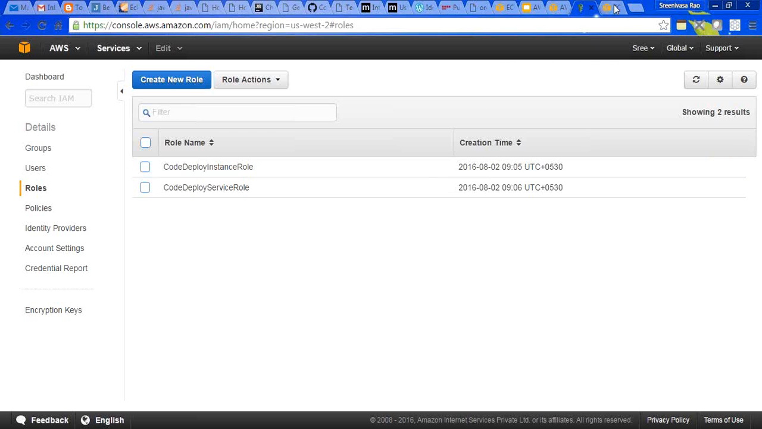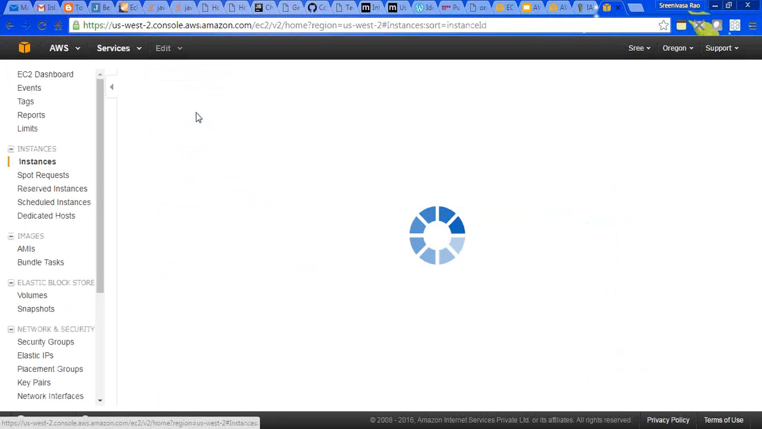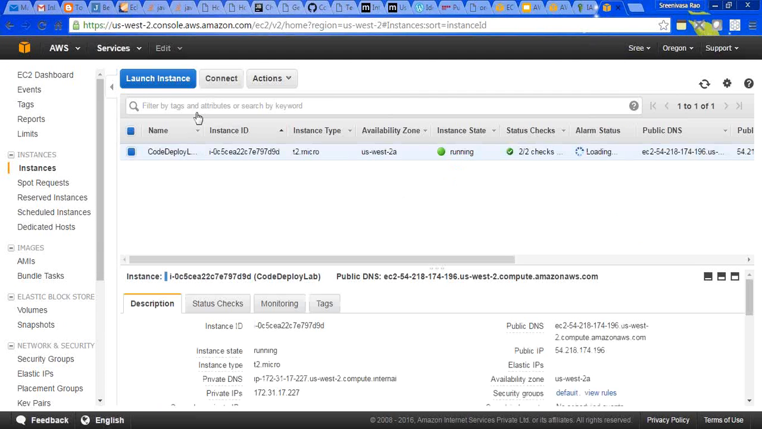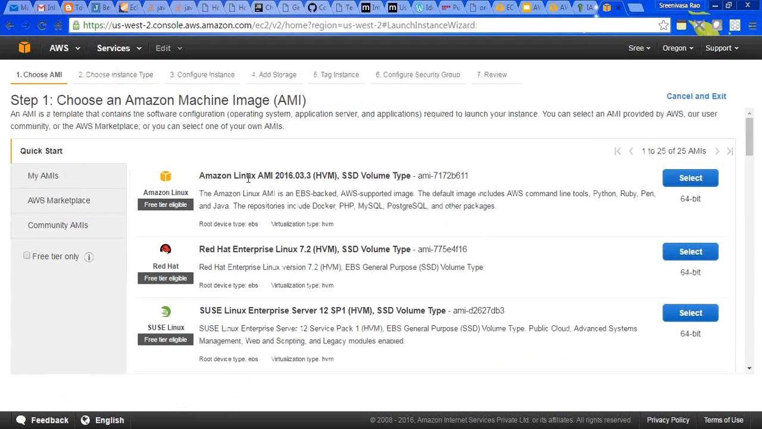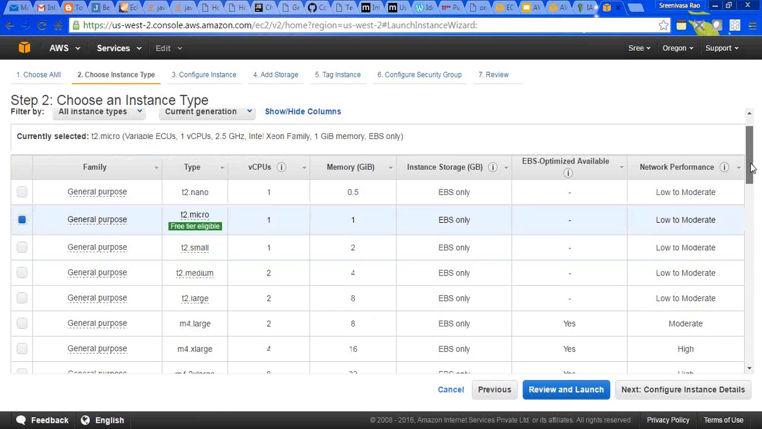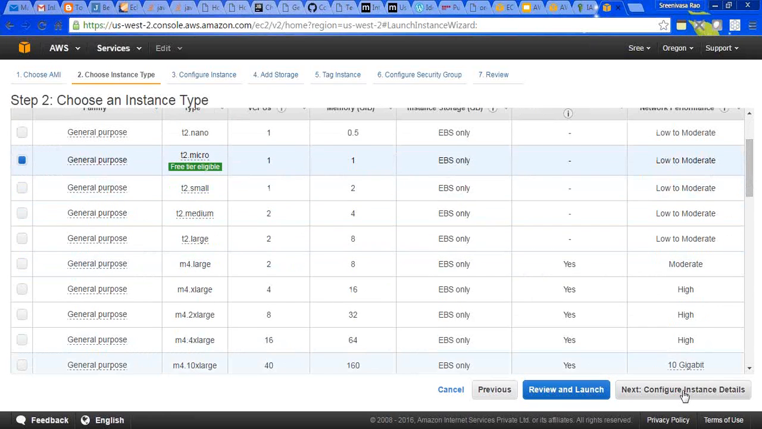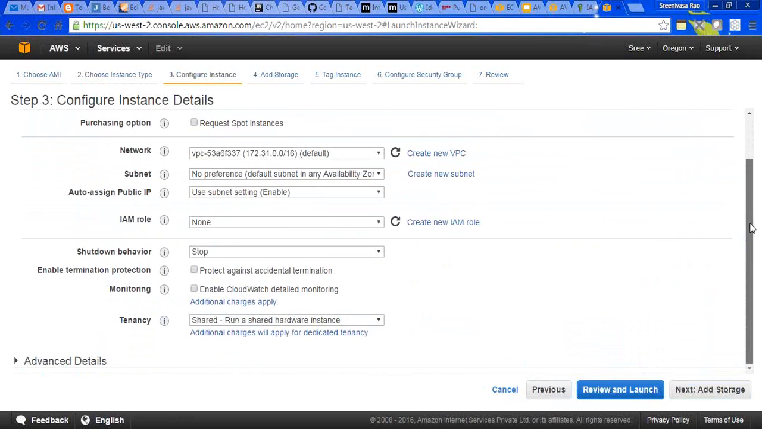Next we have to launch an EC2 instance. So go to EC2 instances. Let me create a new instance. Select the Amazon Linux AMI, free tier. Next. These things are the same, no need to change.